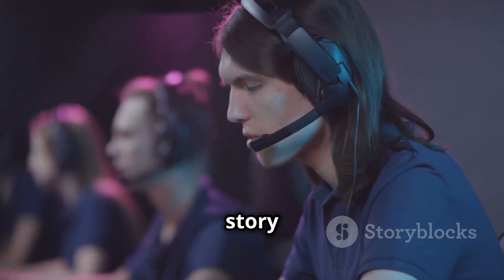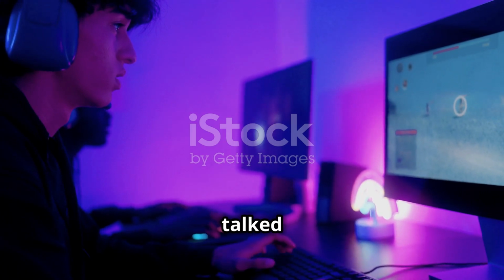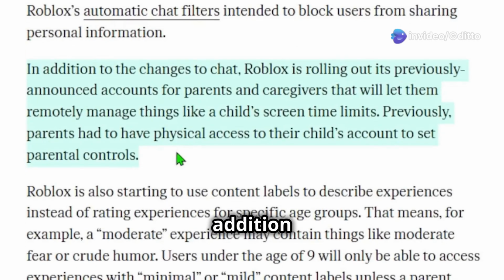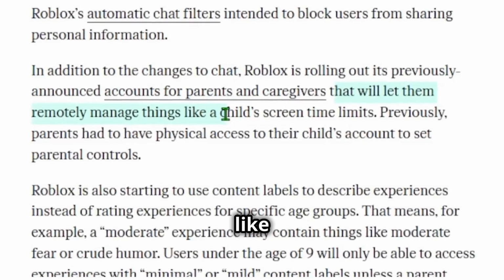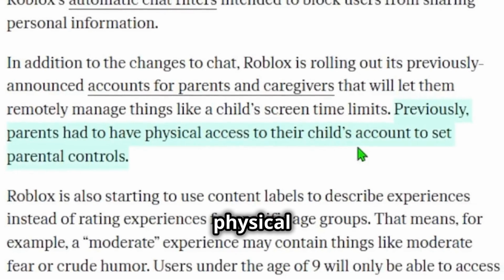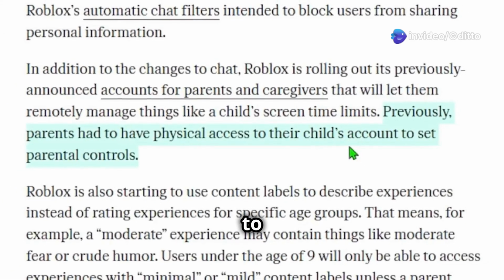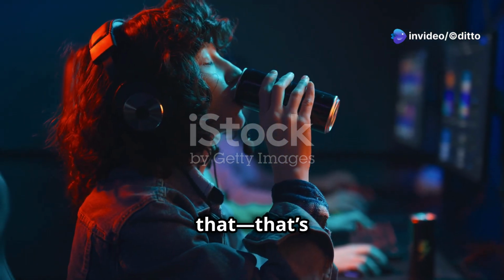The Verge's news story talks about a bunch of different articles, like the Hindenburg research article that we all talked about a little bit ago. And in addition to changes to chat, Roblox is rolling out its previously announced accounts for parents and caregivers that will let them remotely manage things like a child's screen time and limits. Previously, parents had to have physical access to their child's account to set parental controls. Wow, I didn't actually know that. That's kind of annoying, dude.